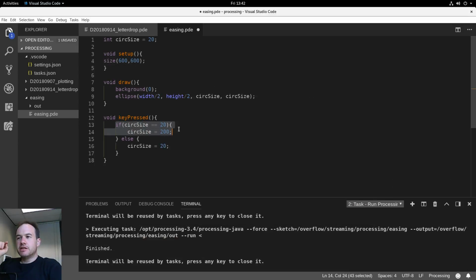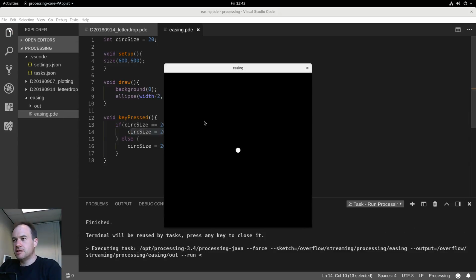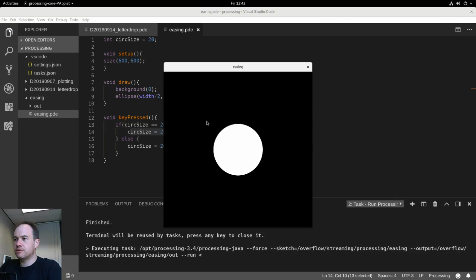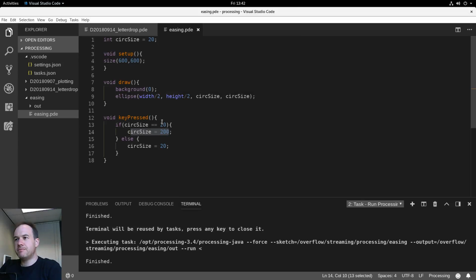We've changed this to a conditional, so there's two paths for this code now. In one path, which happens when the circle size is 20, we change the circle size to 200. The other path, which will happen every other time, the circle size goes back to 20. And because every other time means when we've set it to 200, we end up with a circle that bounces back and forth between the two sizes. Good. Might make that a bit bigger.